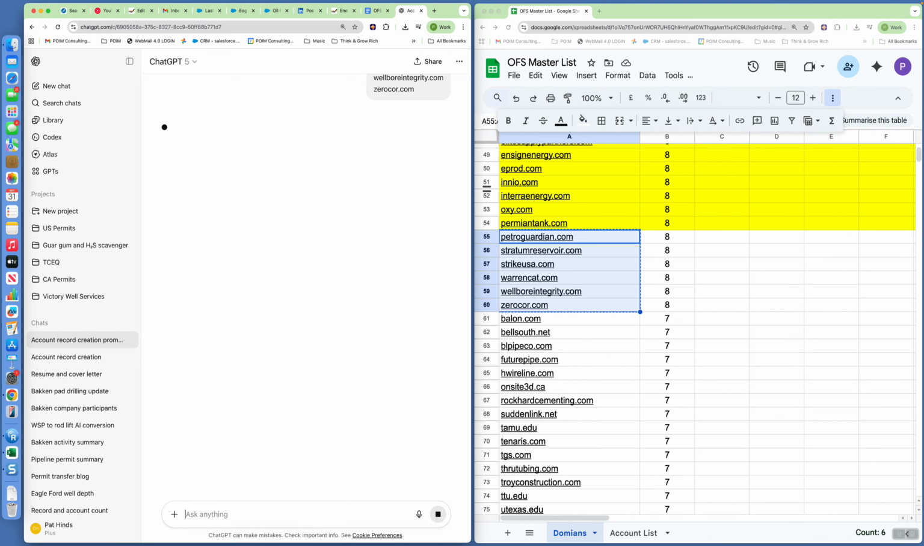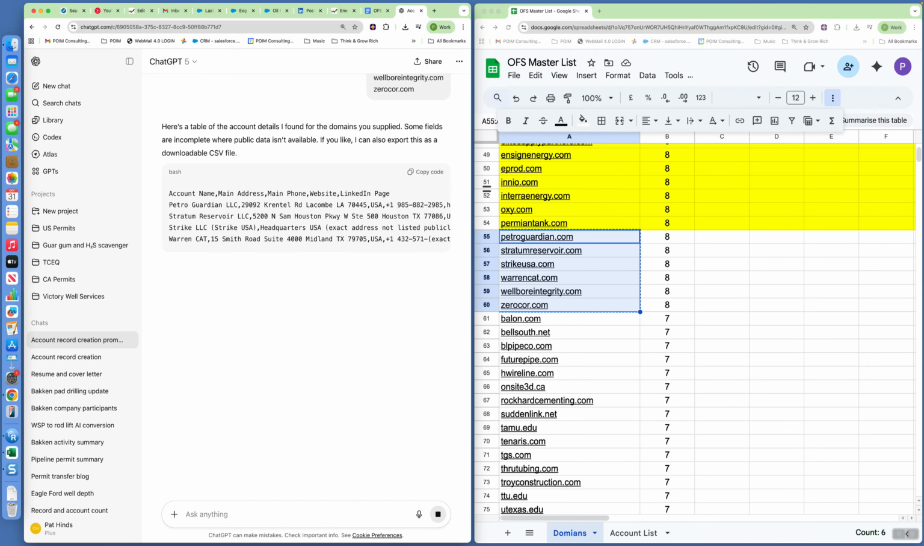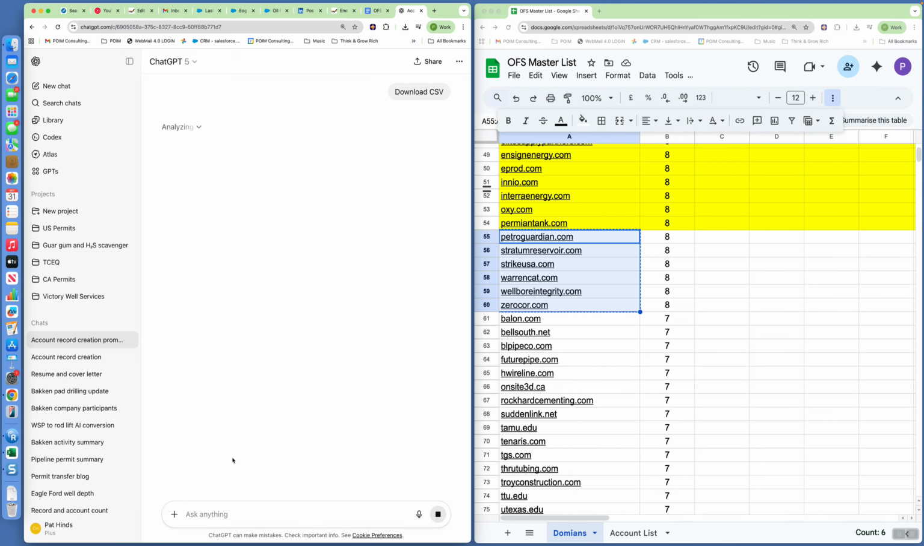We'll let it do its thing. So it'll go out into the internet, the wild world there, and it often will come back as text here, and then it'll say, hey, what do you want to do? And then I'll say download CSV, and then hit enter, and we'll let it do its thing here.